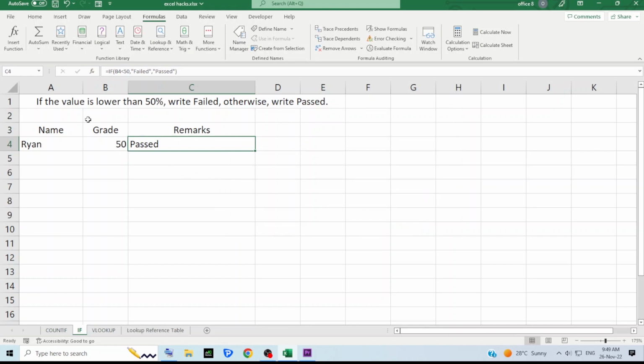So here, we did this correctly. If it's 50 and above, then we should see a remark of passed. So 50, 51, 55, there you go. And then 49, failed. 48, failed. That's how to use the if condition in Microsoft Excel.